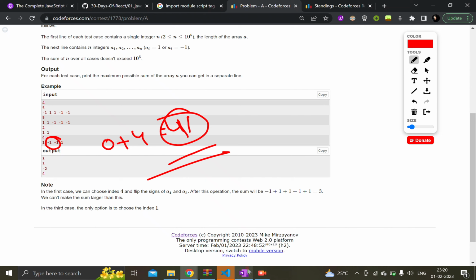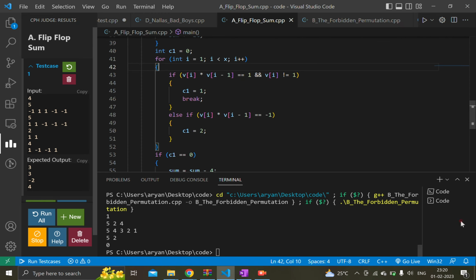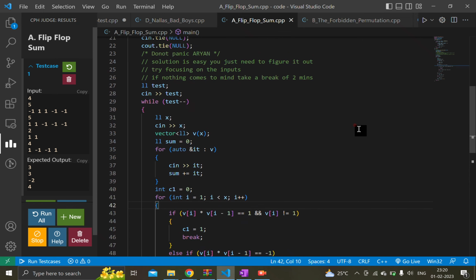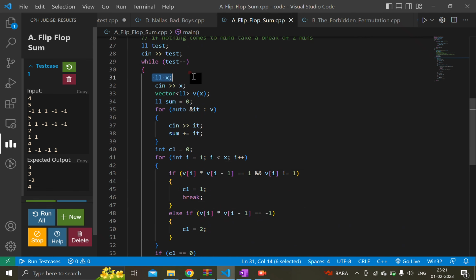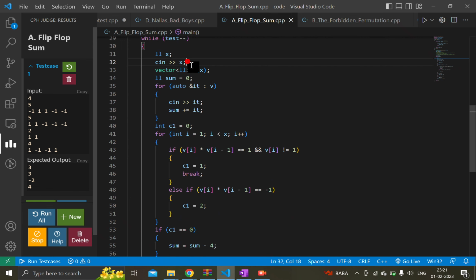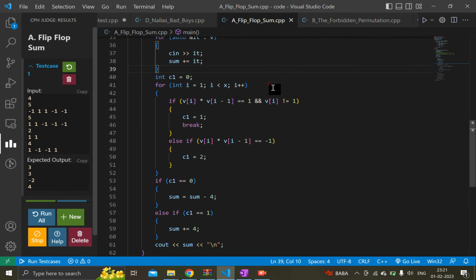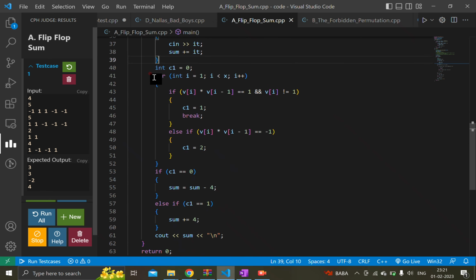So yeah, that was the intuition and all things are here. Let's move to the solution, and let me guide you through the code base. Here I have taken all the test cases which are given. For each test case, I have taken n, and made the array, or vector, whatever you say. I have calculated the sum here. And here is the main part which I have just explained.